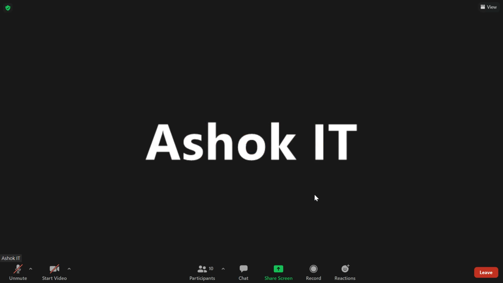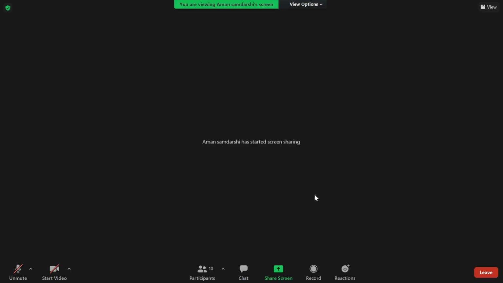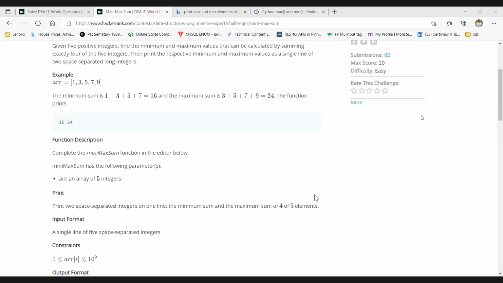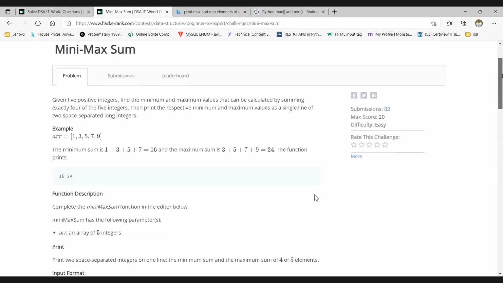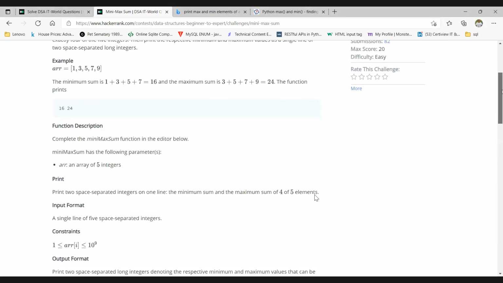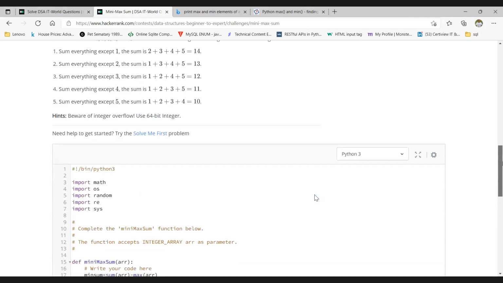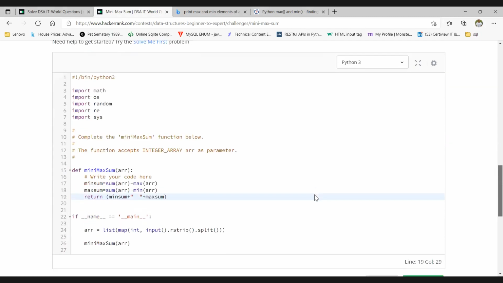Yes, Aman, you can share your screen. Richa, where have you reached so far? Actually, in the min and the max problem, two of my test cases are giving warning. It's not failing completely, but it's giving warning. Okay, I'll get back to you after him. Okay, Aman, what is the problem?